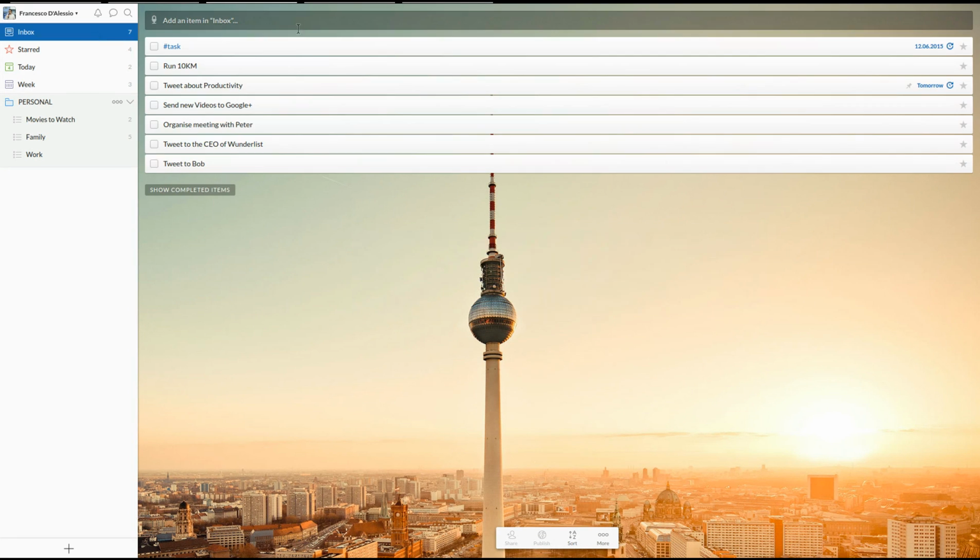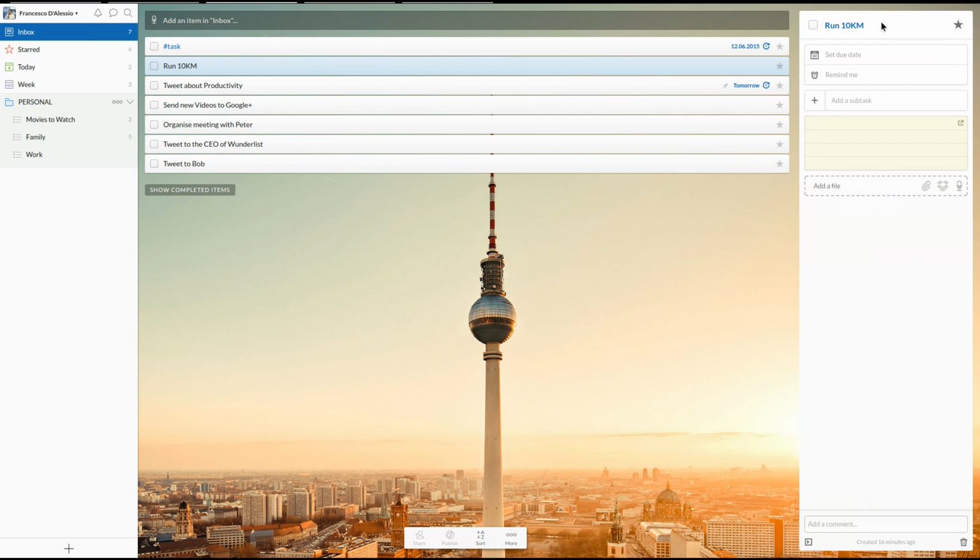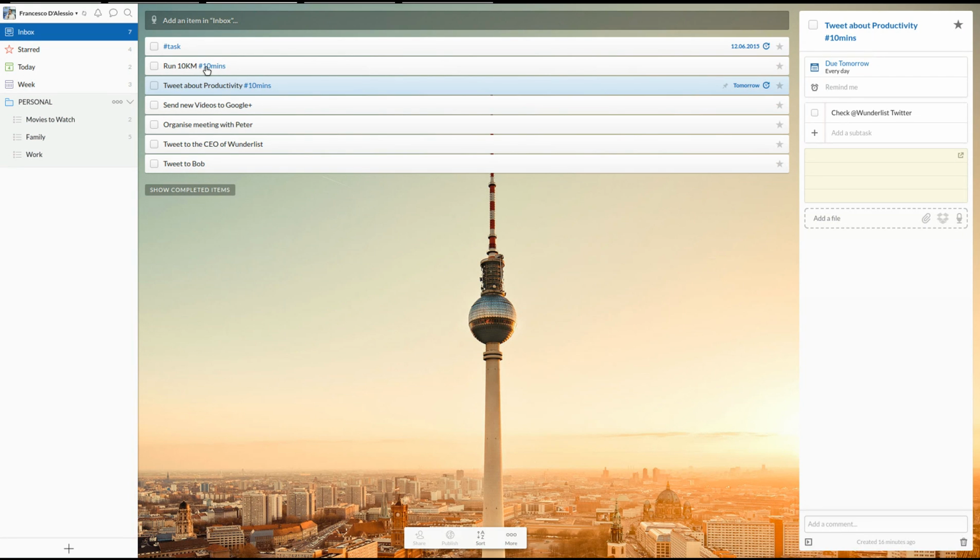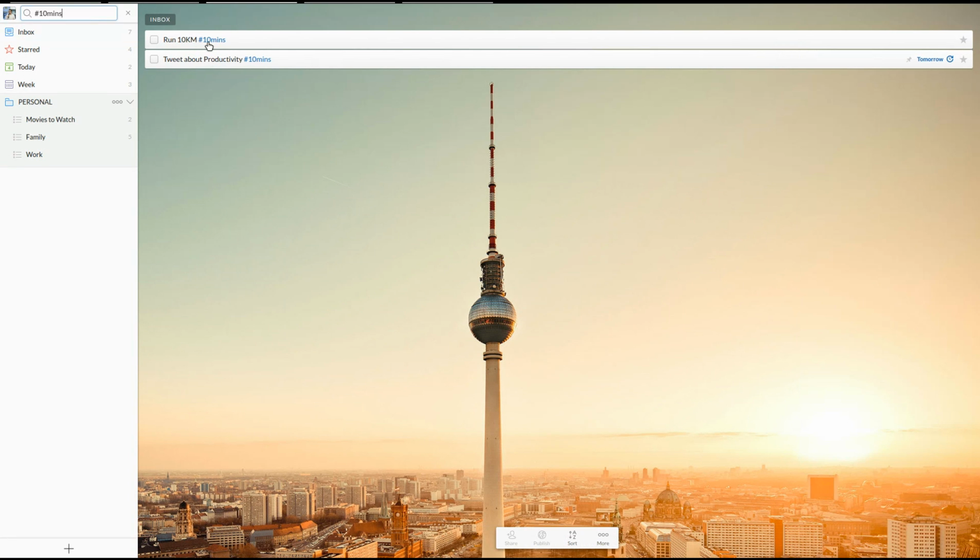So for example, if I selected run 10 kilometers, I could put next to it, if it's going to allow me to, hashtag 10 minutes, right? Then I'm going to do this because this is going to take 10 minutes too. So I'm not sure whether you can see this just yet. What I'm doing is, if I click into 10 minutes, I can see all the tasks I can complete in 10 minutes. Why is that beneficial?